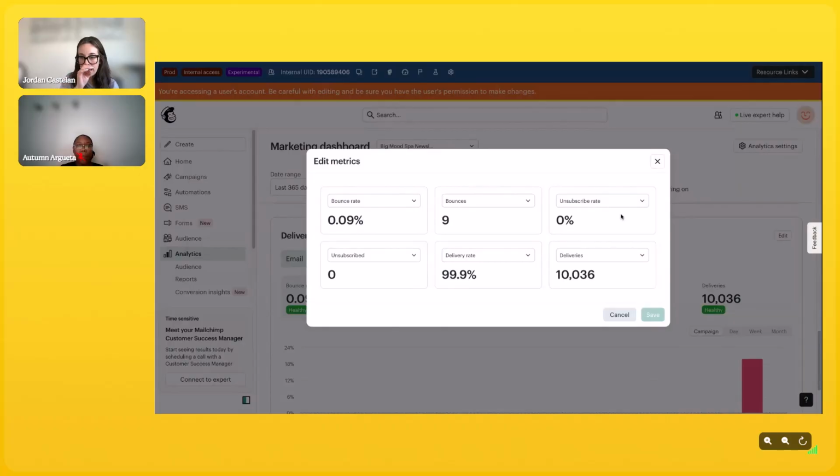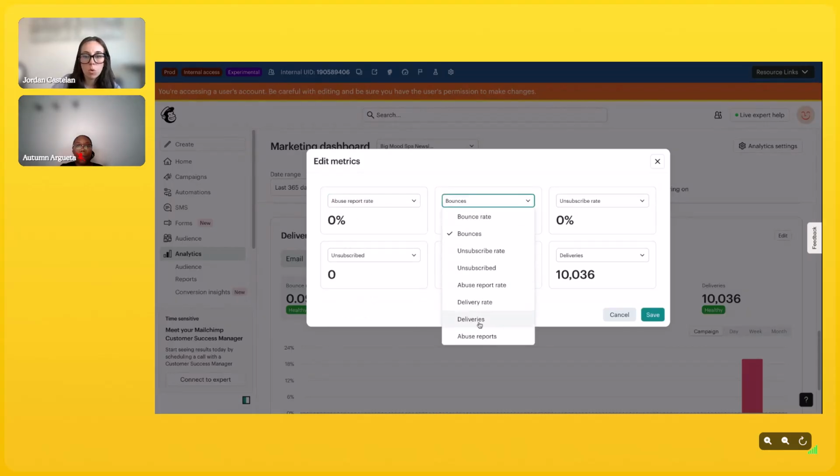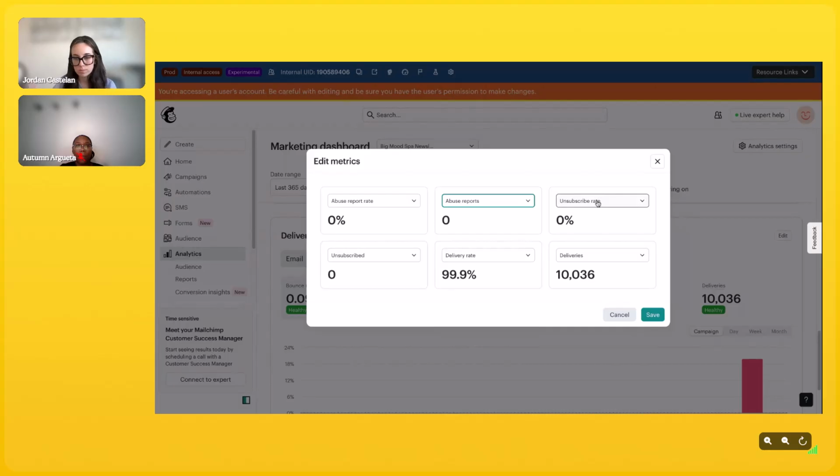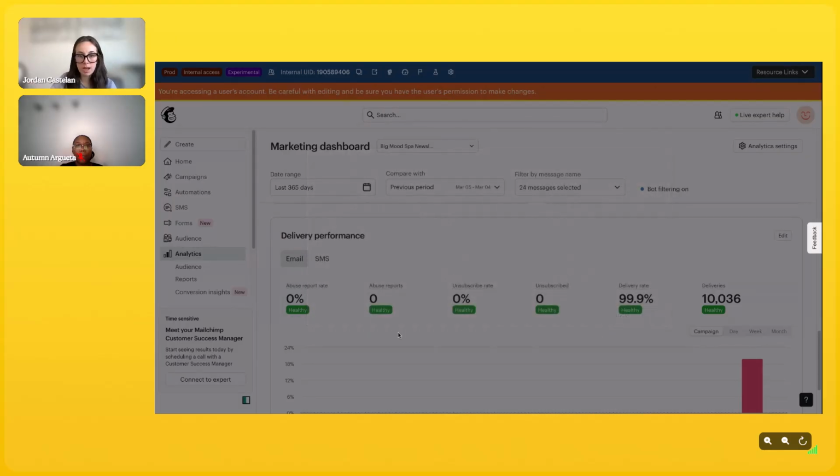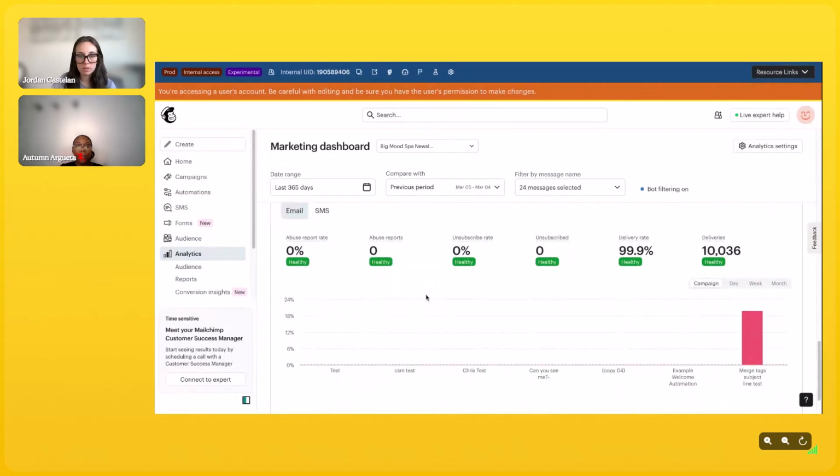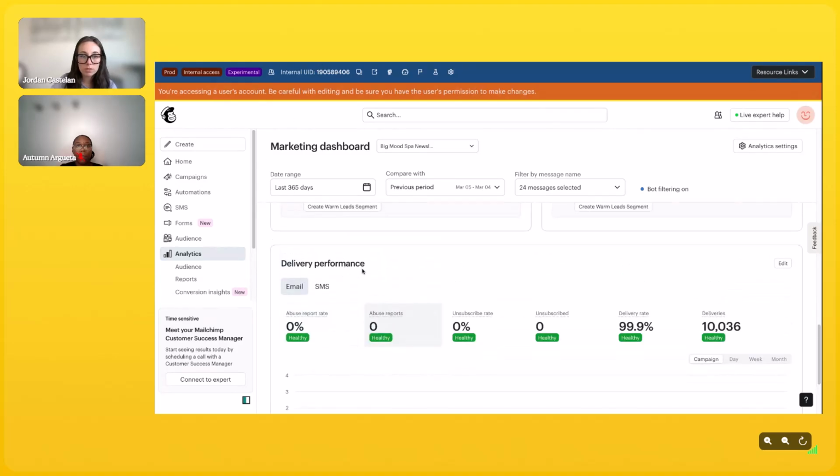You also can edit what metrics you're seeing on your screen. So if you want to look at abuse report rate and only look at abuse reports, and so on and so forth, you can customize that and it'll reflect what you set. So this is really helpful. And if you ever forget what any of these mean, you can hover over them and it'll tell you. But definitely check out the delivery performance.